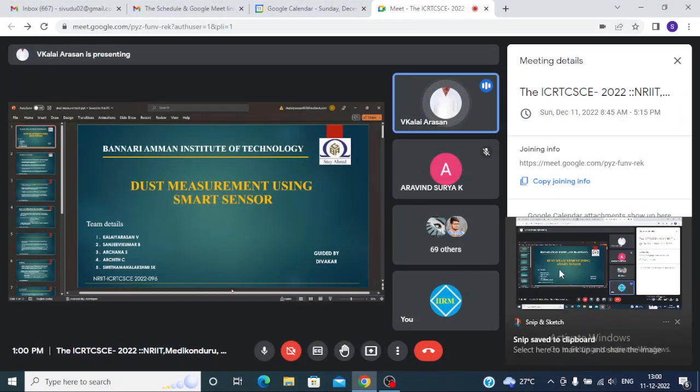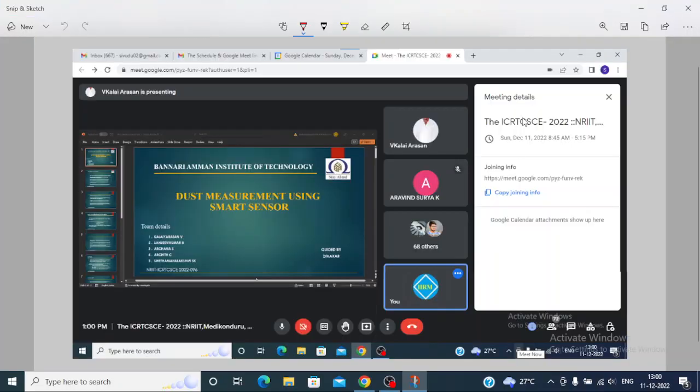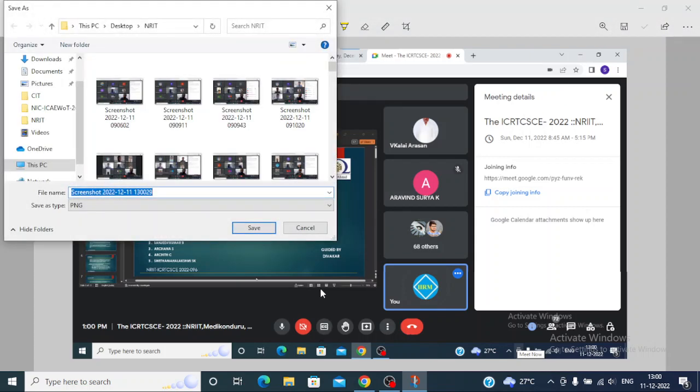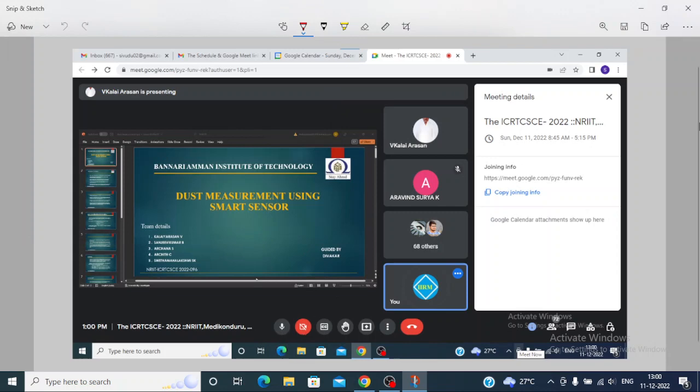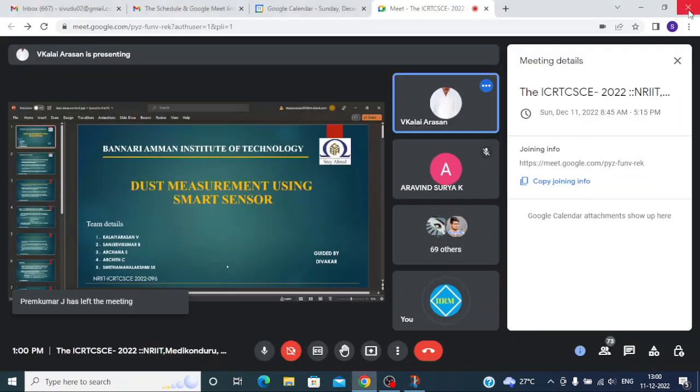I'm Kalayasan from the College of Banarium Institute of Technology, the Department of AIML. I'm here with my team members Sanjeev Kumar, Archana, Archit, and Sweta Mahalakshmi. We are here with the topic of dust measurement using smart sensor.